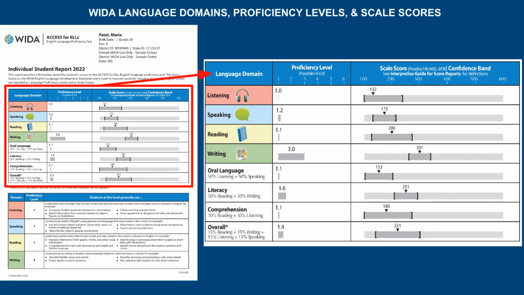Let's review. The 4 language domains are listening, speaking, reading, and writing. Each domain has a proficiency level and a scale score. Based on the listening proficiency level, Maria scored a 1.0 and a scale score of 132. This means a response is captured or marked for at least one item.